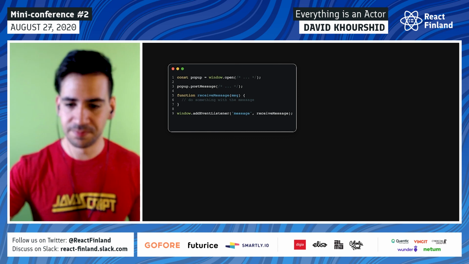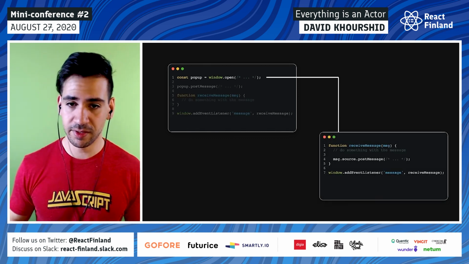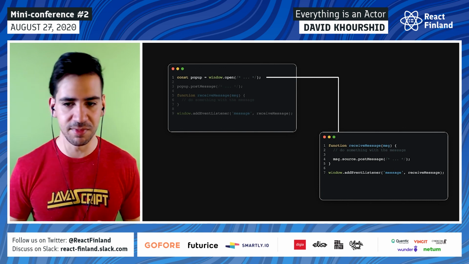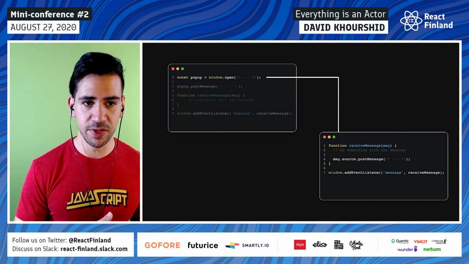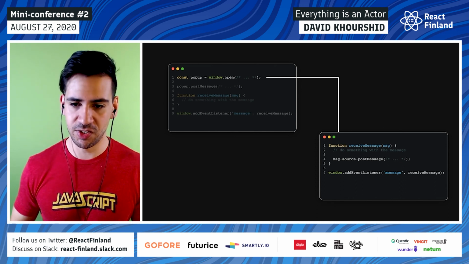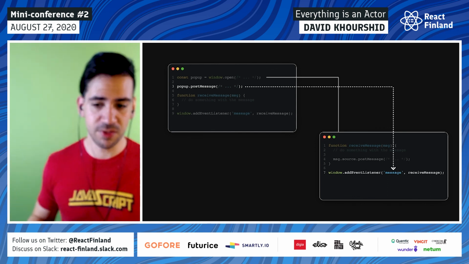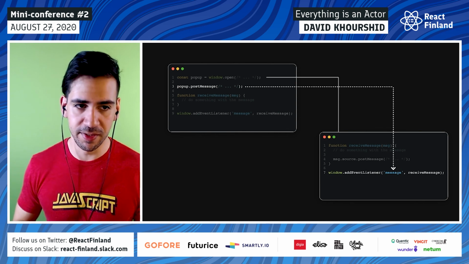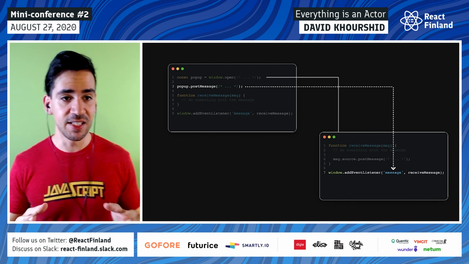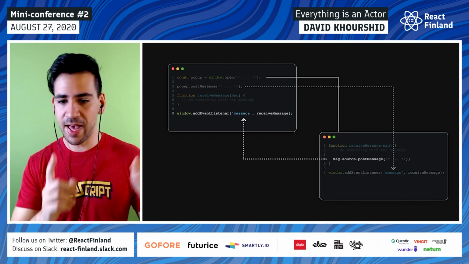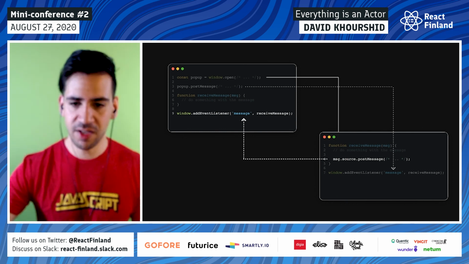So let's say that we spawn a window actor by calling window.open. You see? Sort of pretty much the same thing. And then the parent window actor can send a message to the spawned child window by calling postMessage. And so the child window actor has a reference to the parent window actor in the source property of the message, which is something I recently learned about. It's really useful. And it can use that to send a message back to the parent. So now you have this parent-child communication going on.